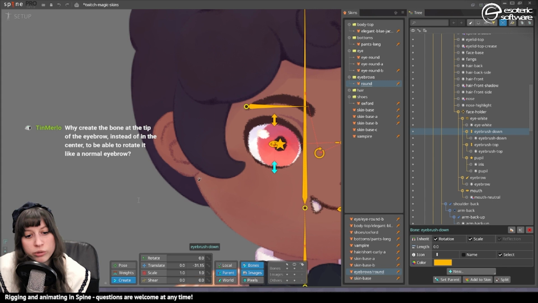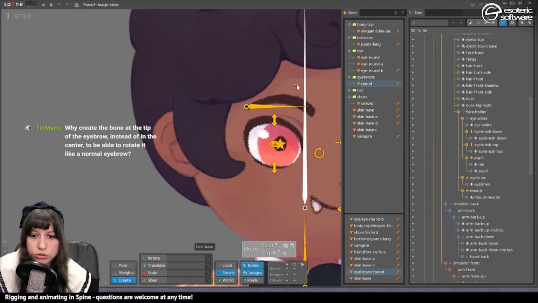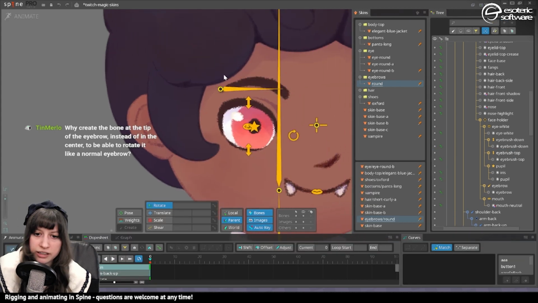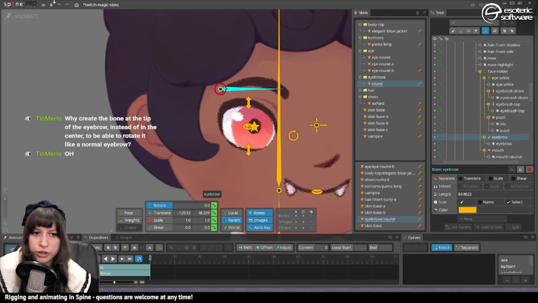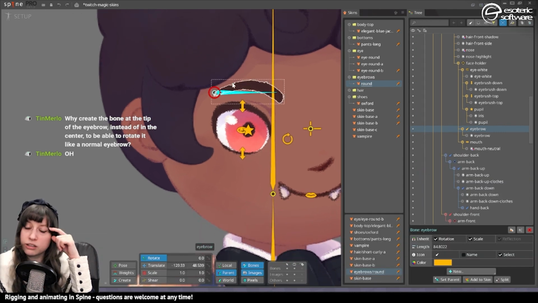Why create the bone at the tip of the eyebrow instead of in the center to be able to rotate like a normal eyebrow? Oh, so you usually create it in the middle. Okay, this part usually does not move, but it's this middle part that moves. So you can do this. You prefer to have it more in the middle? Let's try that. Usually I have to rig like the realistic characters, and this works very nicely for that.